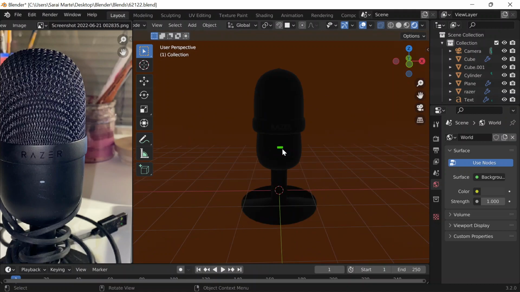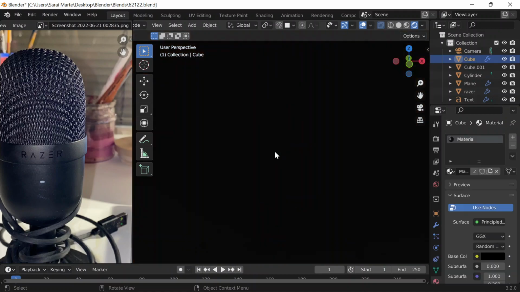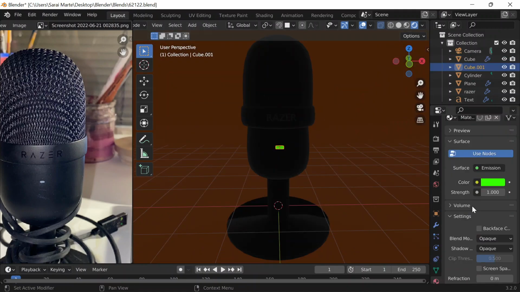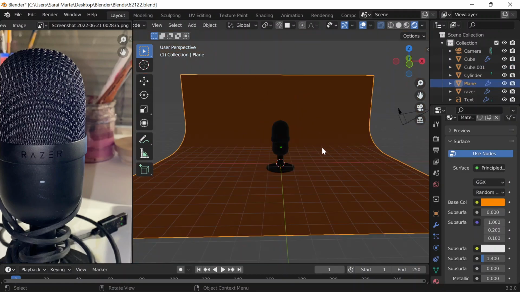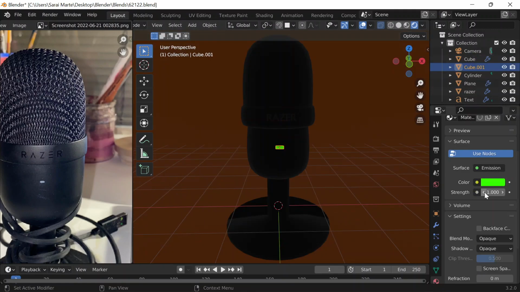That when I take away any lighting, it glows green, which I think is pretty cool. Because we gave it a surface. By we, I literally just mean me. I don't know why I always speak like this. I gave it a surface of emission so that it emits light, right? And we can control the strength that it emits.